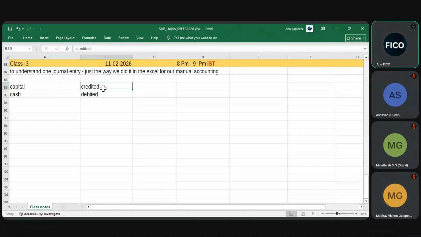The organization has to pay the owners, has to settle with the owners. This money belongs to the owners and is a liability to the organization.